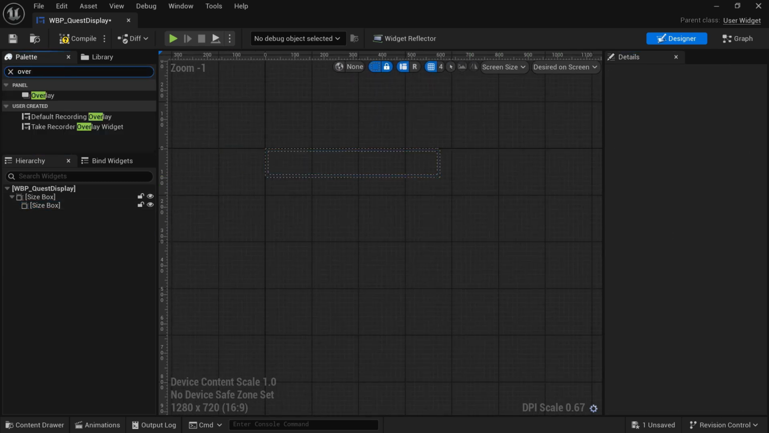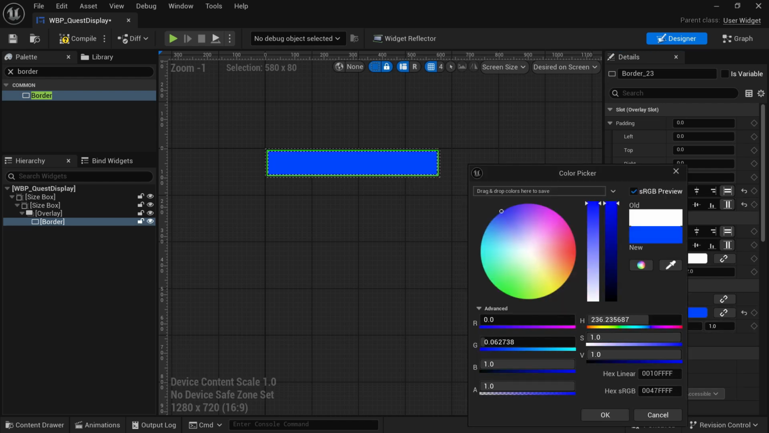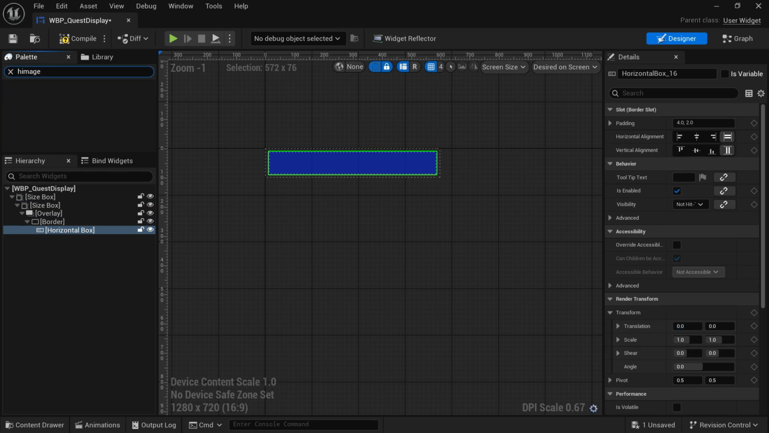Then we're going to do the second size box, a padding of 10 overall. We'll add an overlay to that second size box, and we'll add a border to that overlay, make the border cover everything, and we're going to change the color to just a sort of blue color, change the opacity to 0.5. Again, you can do whatever you want, really. Here it's not too important, this is just for the style. Then add a horizontal box to the border and add an image to that horizontal box. Then we're going to add a text.